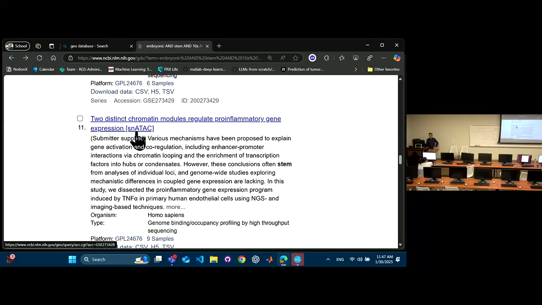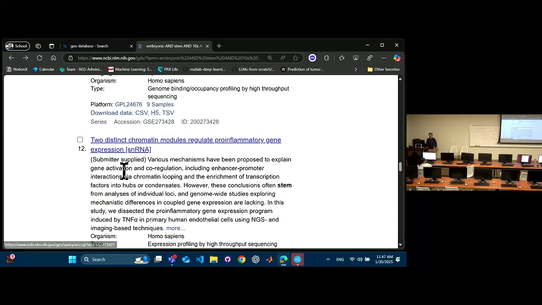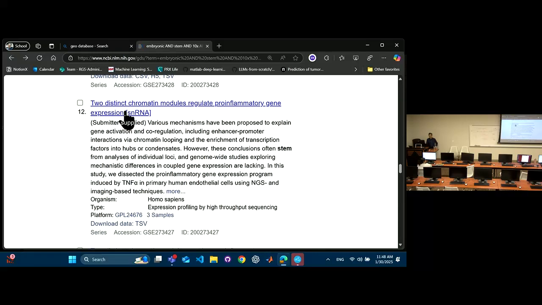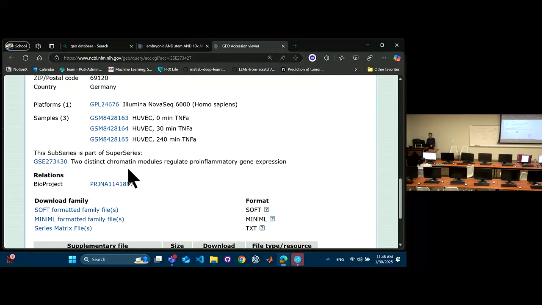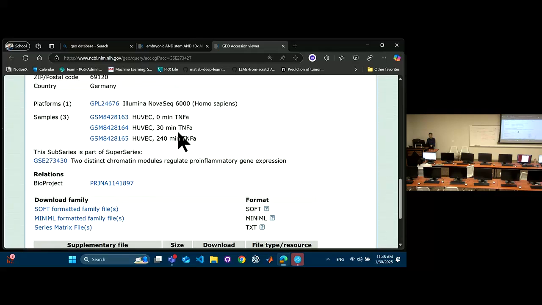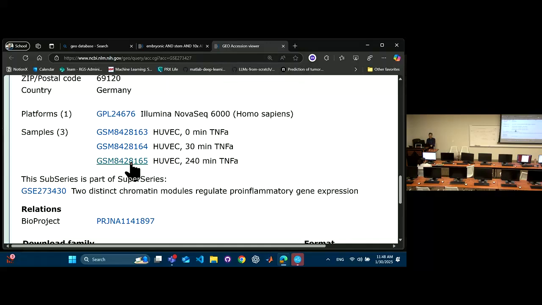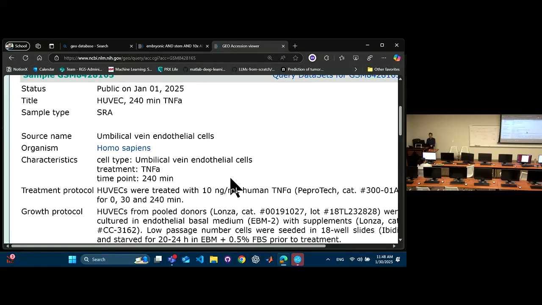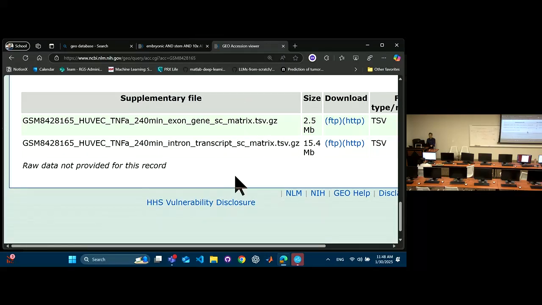So this is single-nucleus RNA-seq. This is not what I will use. Single-nucleus RNA, let's take a look at this. Three samples. Looks like they exposed cells to TNF alpha at different times, and then look at this sample. They do have this matrix. Okay.